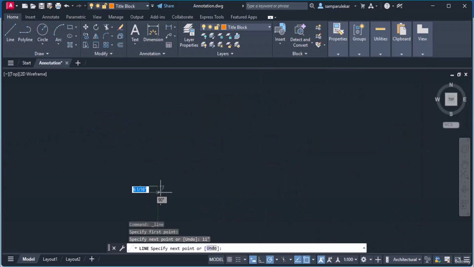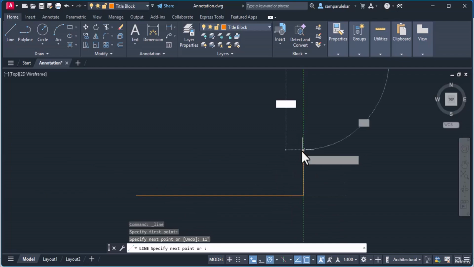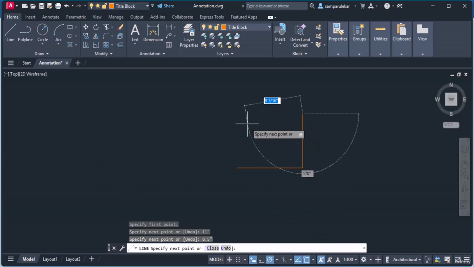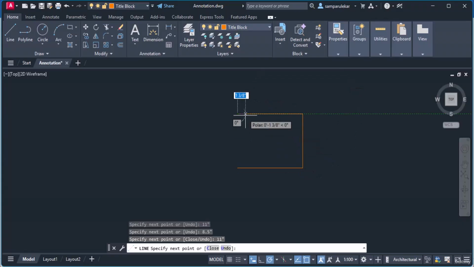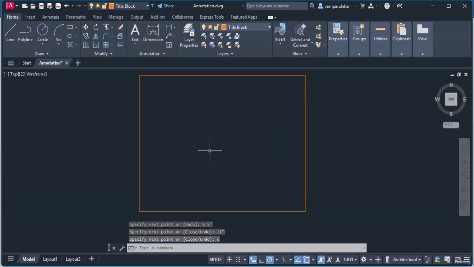You can see it's come here. Then go on the top and specify 8.5 inches. Hit enter. Then on the left side 11 inches. Hit enter and C for close, and my rectangle is ready.